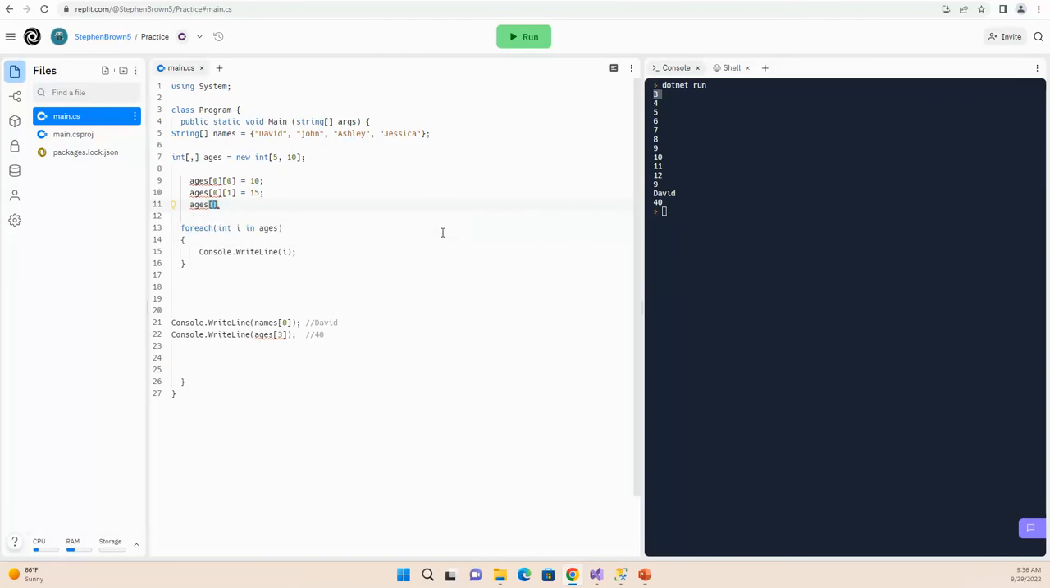Ages[0][0], and then ages[0][2] equals 25, and then ages[0][3] equals 35, and so forth. And then you can start by doing ages[1][0] equals 35.